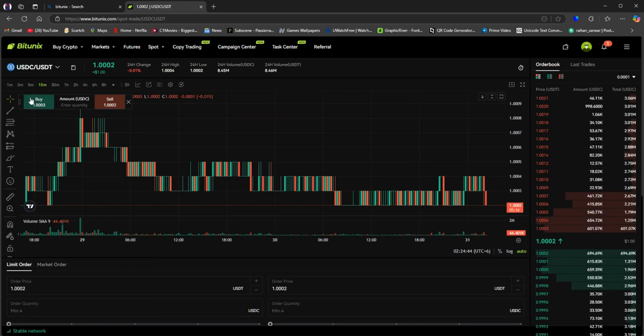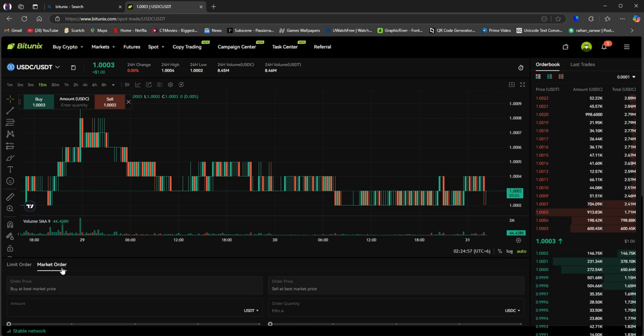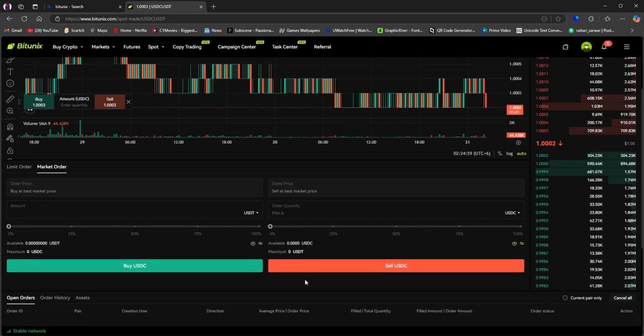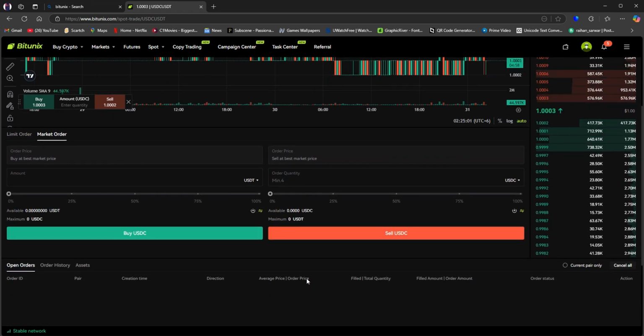After that, you will get to see the information on this trading pair. And if you go over to the bottom, you will see two options, limit order and market order. For this video, we will be choosing market order. So after selecting market order, scroll down and go over to the sell section, which is on the right.